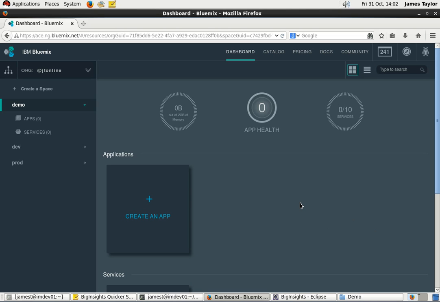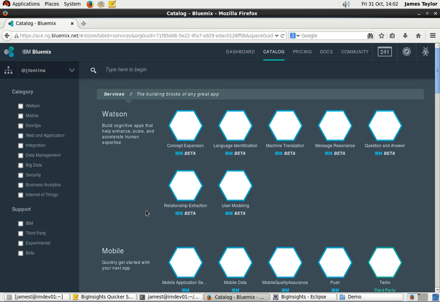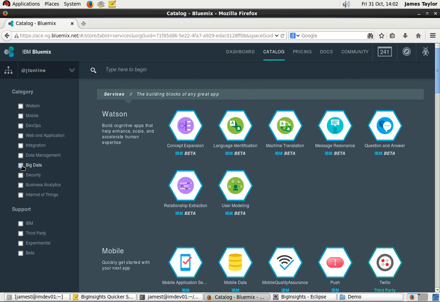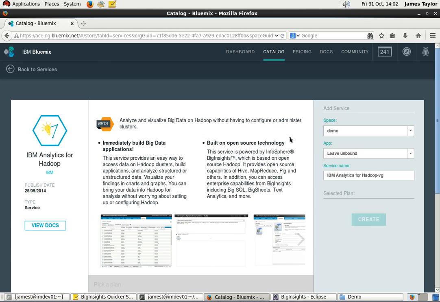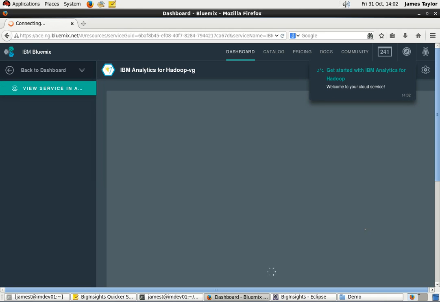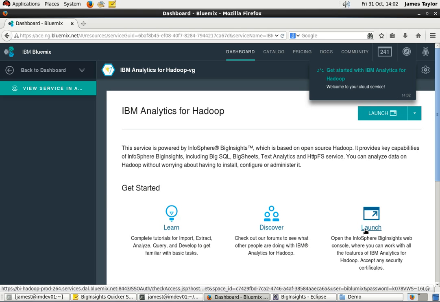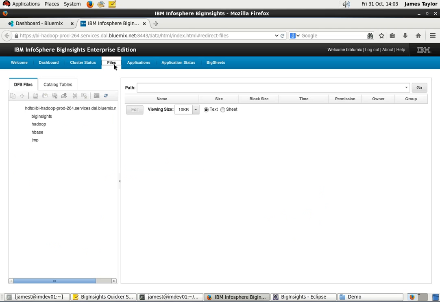The first thing I'm going to do is add an Analytics for Hadoop service on Bluemix, which you can find in the Big Data category. I'll just accept the defaults for the new service. That's basically given me a simple BigInsights instance I can play with, as you can see when I click on Launch. In the rest of the demo, I'll go through the steps I followed to run a MapReduce program on sample data from MDM server.